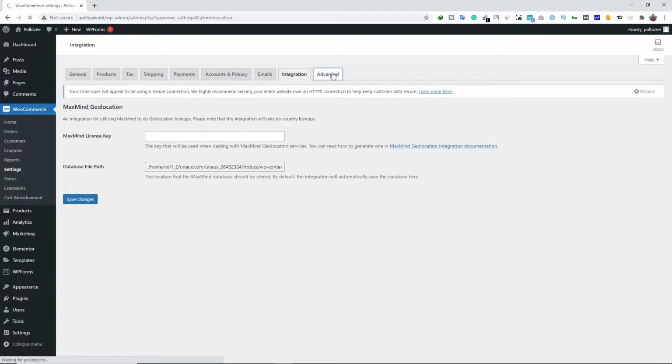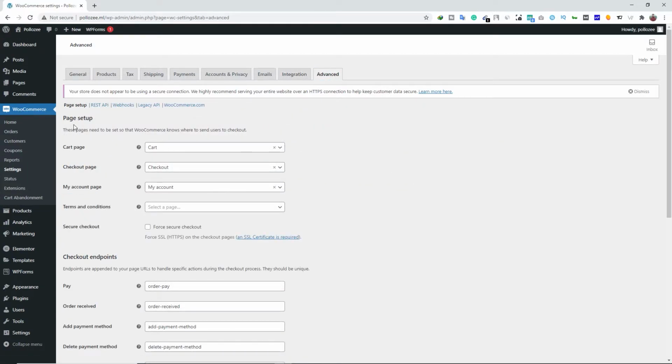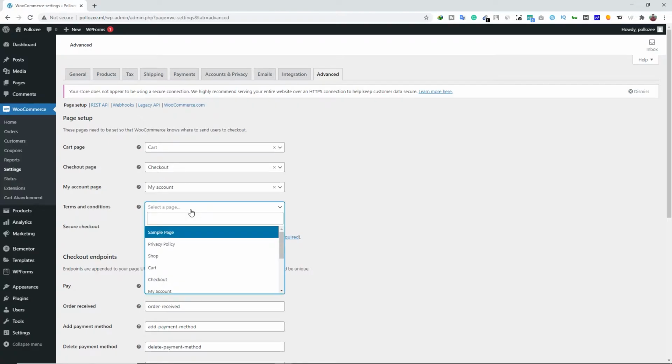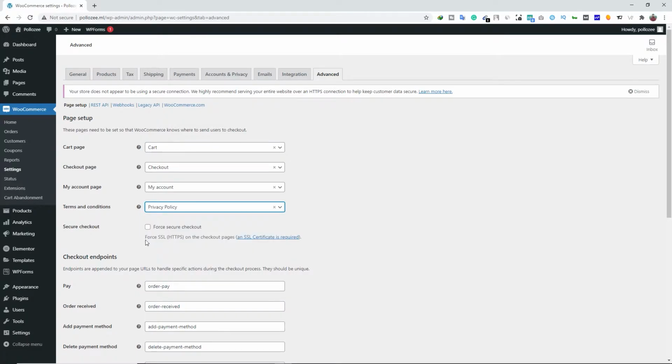Let's go to advanced. So in the advanced tab, under the page setup, you can add your cart page as a cart page. Your checkout page should be checkout page. My account page should be my account page. Terms and condition page, you have to create a new terms and condition page if you don't have. So in this case, we don't have a terms and condition page. I'm gonna select privacy policy page, right? But in this video, I'll show you how you can create a new terms and condition page.